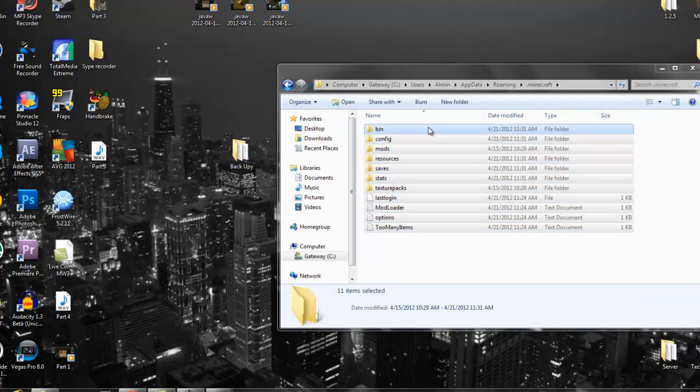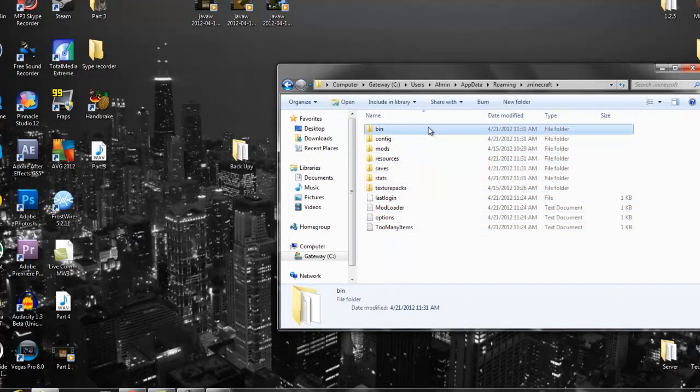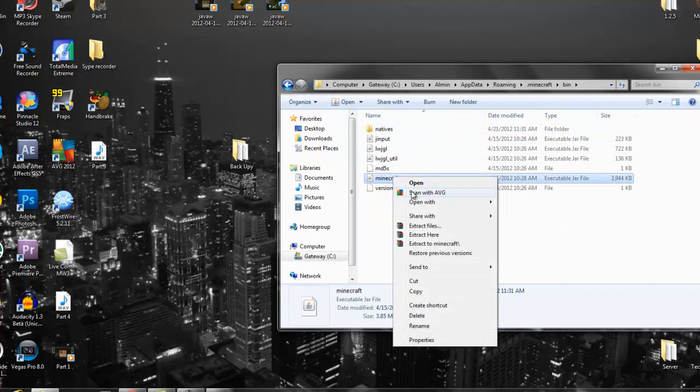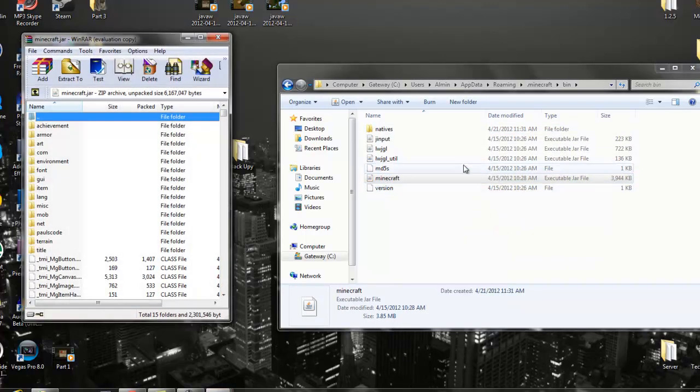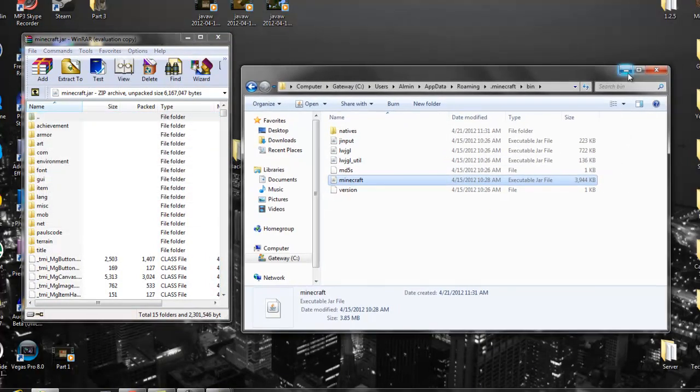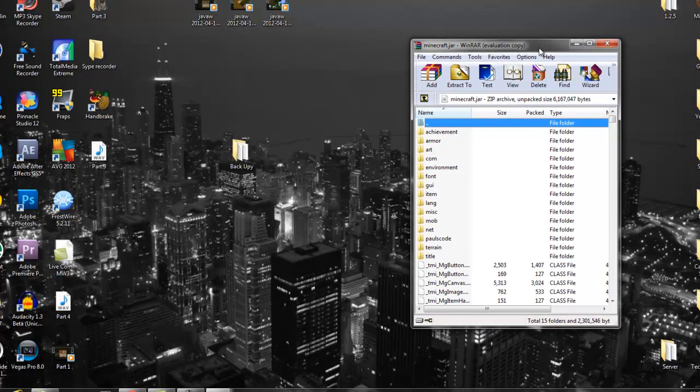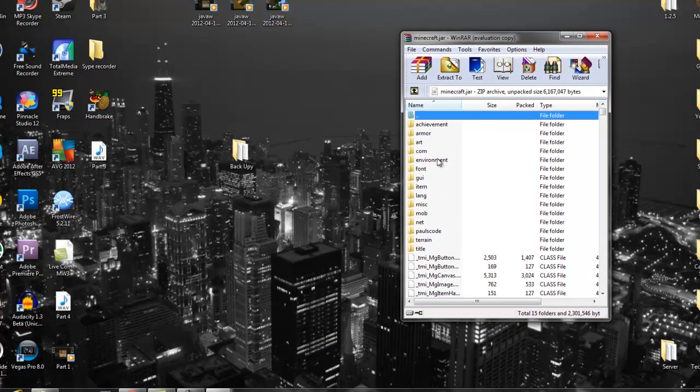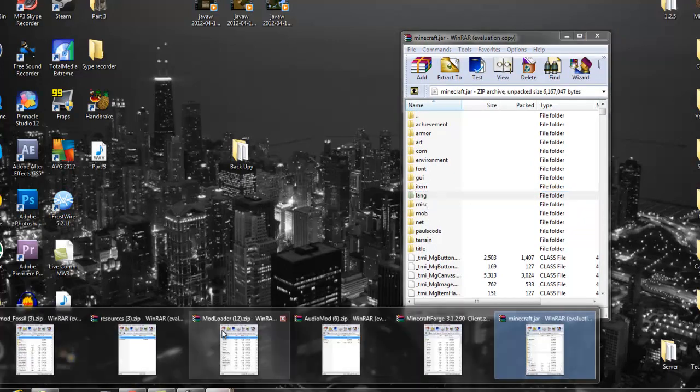Now what you want to do is go to your bin that's still in your .minecraft. You're going to go to your Minecraft jar and click open with WinRAR archive. Alright, once that's open, you're going to want to minimize your .minecraft, so just minimize this for now, guys. And then in your minecraft.jar, you want to delete the META-INF folder, which is the first thing right here. Delete META-INF.